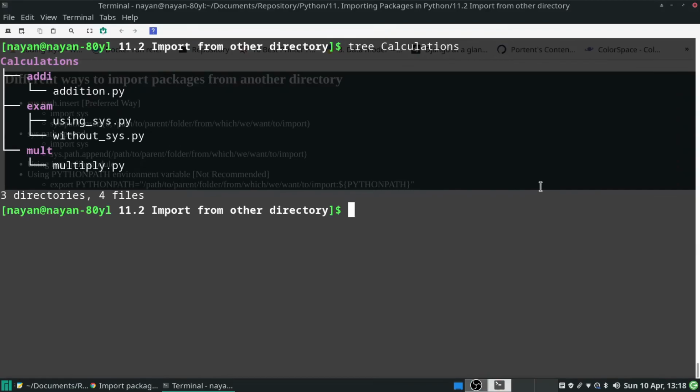As shown on the screen, we have main folder calculations, which has a parent folder 11.2 import from other directory. Then within this calculations folder, we have three more folders, each having scripts within them. First folder is addy, which is having addition.py file, which contains a function to sum two numbers. Another folder is mult, which is having multiply.py file, which contains a function to multiply two numbers.